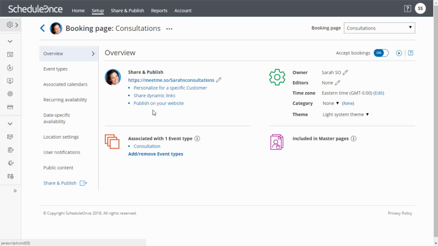This section gives you a summary of your booking page's main properties. Here you can also edit the booking page's owner, editors, time zone, category, and theme. On the left, you have quick access to share and publish options for the page. We will go into more details on this in our video called Share and Publish in a Nutshell.